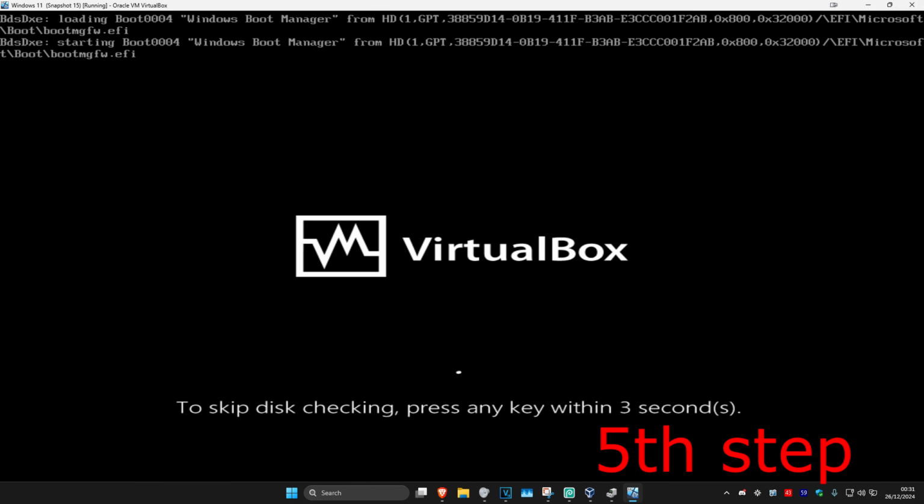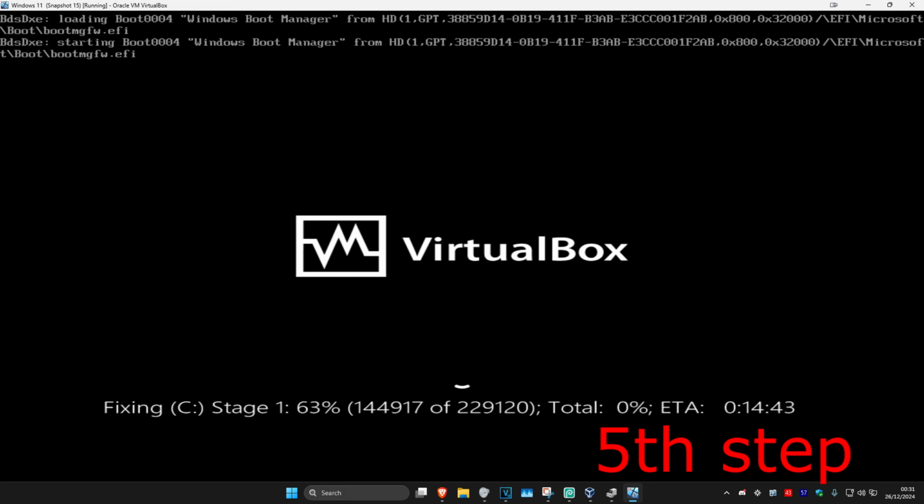And then once your computer is turning on, it's going to be saying to skip this checking, press any key. Do not press any key. You do not want to press any key. Let all the seconds load in. It's now going to run this scan for you. And then once the scan's been completed, it will take you back to Windows and then the problem should be fixed.